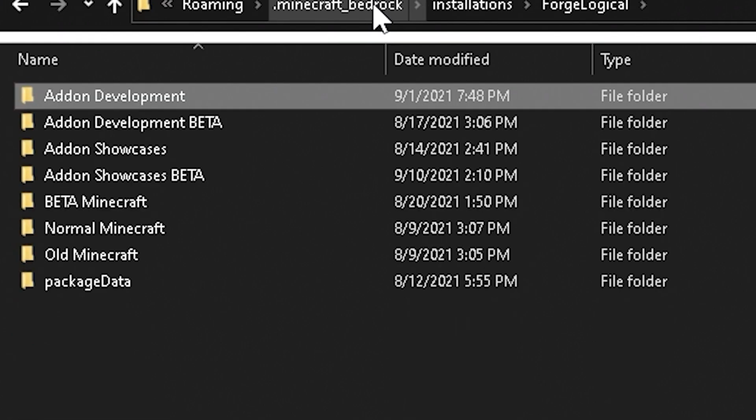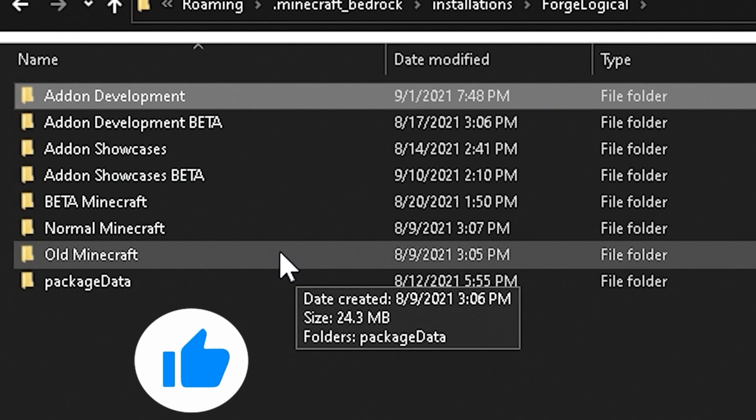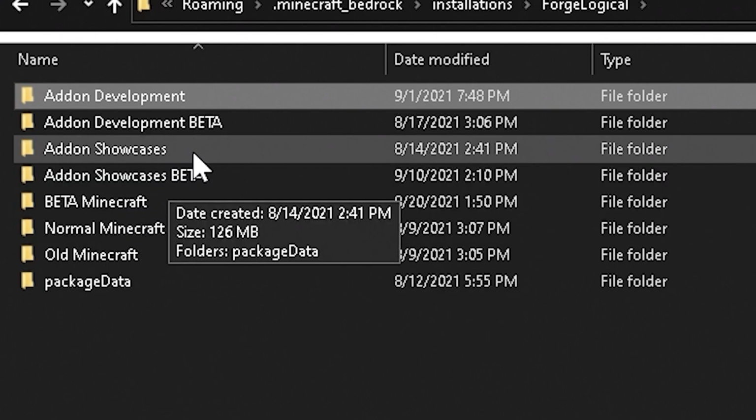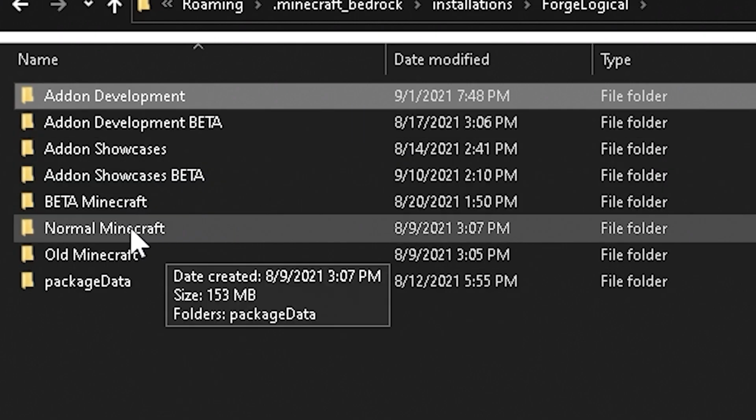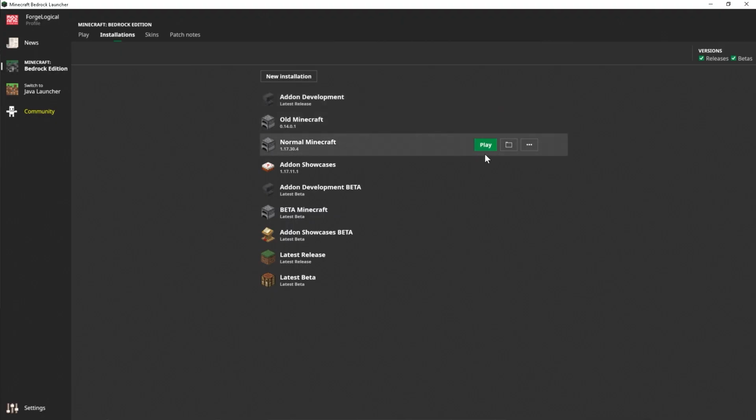So if I were to click on my profile right here, we have all of the different profiles that I've created. You want one for old Minecraft only? Then you can do that. You want one for add-on testing? You can do that as well. Or maybe you want one for only betas? Well, you can also do that. And all of your stuff is going to be absolutely safe within those individual folders. But that doesn't mean that you can go without making backups. I still recommend making backups.